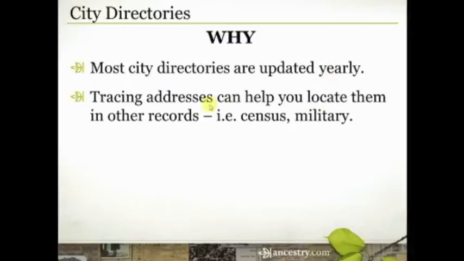If you use city directories to trace their locations, then you have an address to use when you start searching the 1940 census, or at the very least a specific town or city. Military records also oftentimes will have an address. So for example, a World War I or a World War II draft card will list the address of the person. And you can, if you know the address in the city directories, if you've traced them through those city directories, you can know that you have the right person.